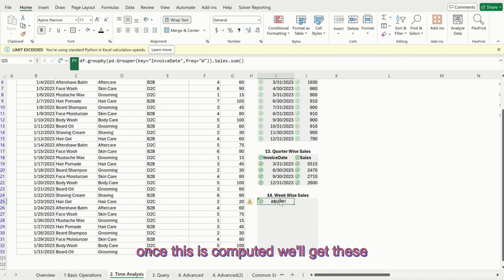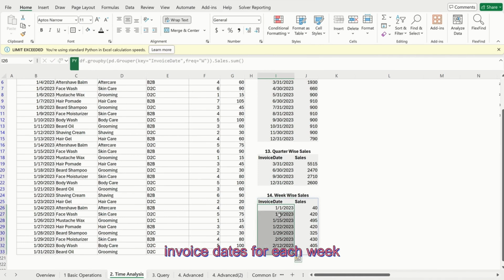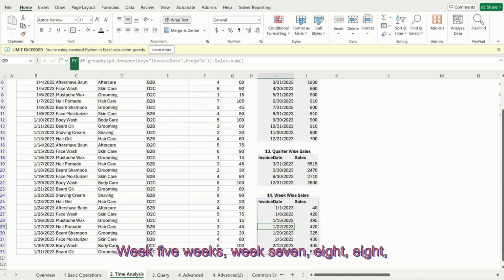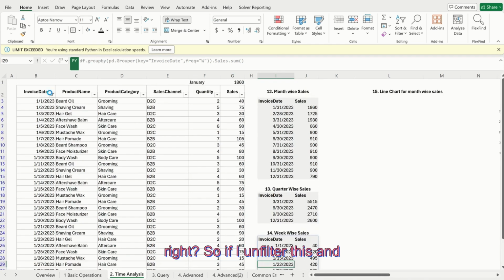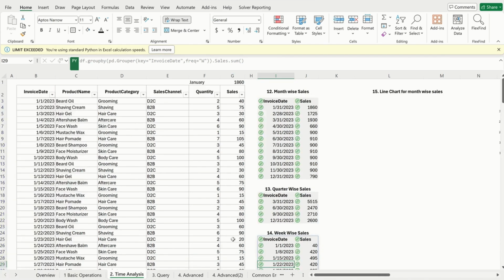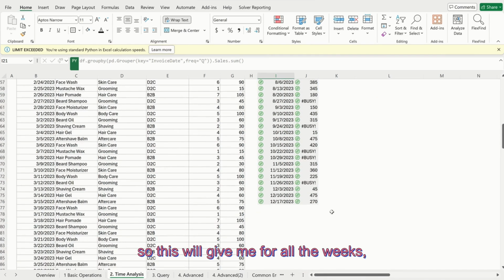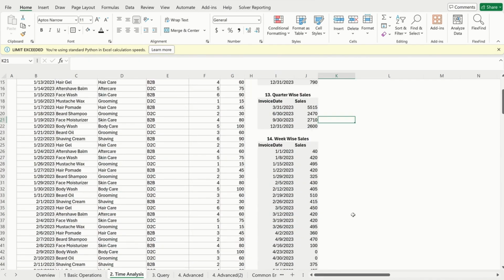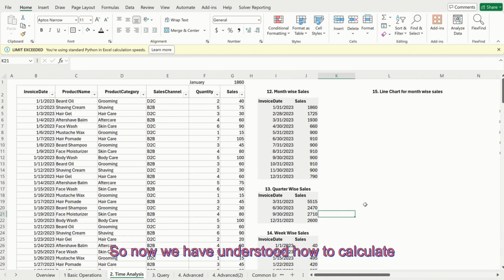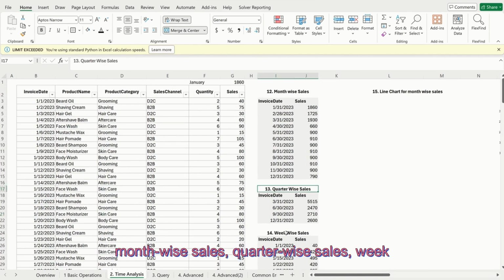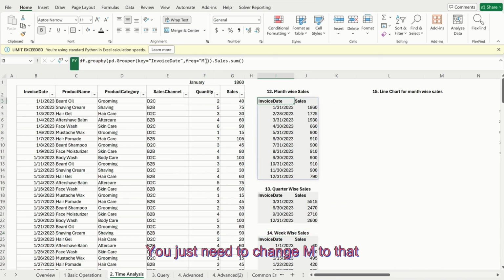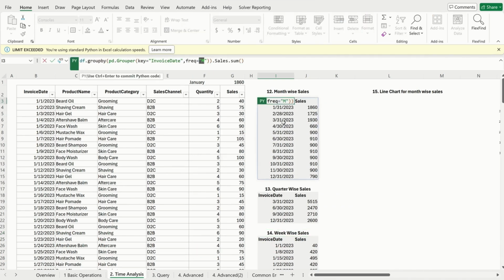So once this is computed, we'll get these invoice dates for each week. I'm getting these sales, right? So week 1 is this, week 2, week 3, week 4, week 5, week 6, week 7, week 8, right? So if I unfilter this and press OK, this will give me for all the weeks. Now, a very important part: we have understood how to calculate month-wise sales, quarter-wise sales, and week-wise sales. This is how we can do it for every frequency. You just need to change M to that particular frequency code.